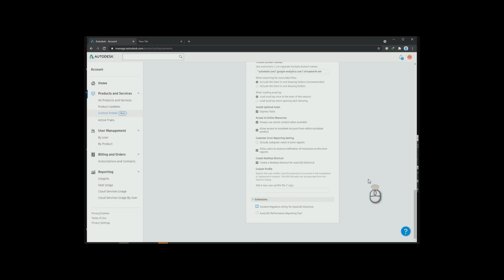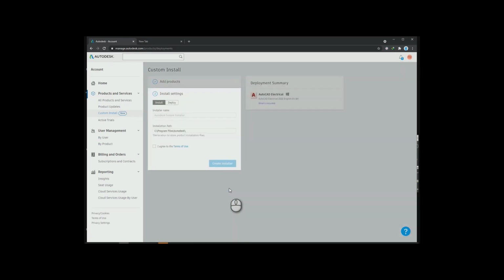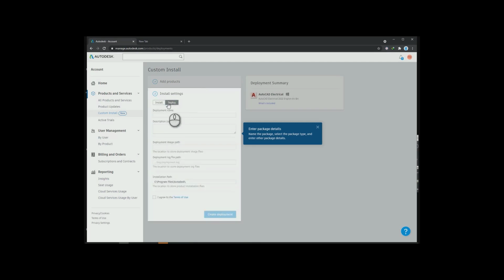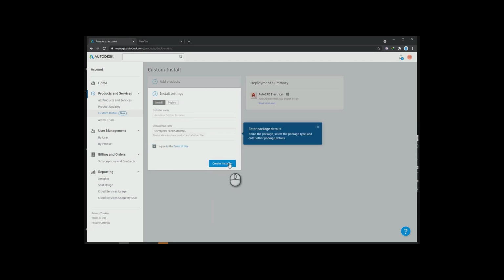Once this is done, we can go back up over here and click on next. With that, you can either install immediately or you can deploy it. If I click on install, I agree, and click on create installer, you can give it an installer name, so maybe AKE, and the installation path would be C program files Autodesk. Or you can do a deployment.